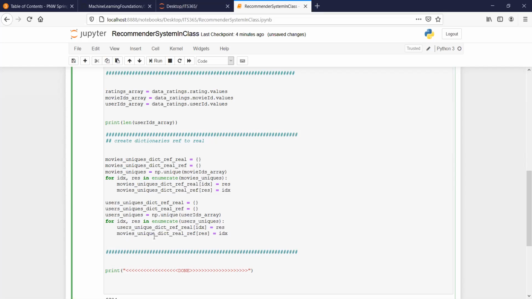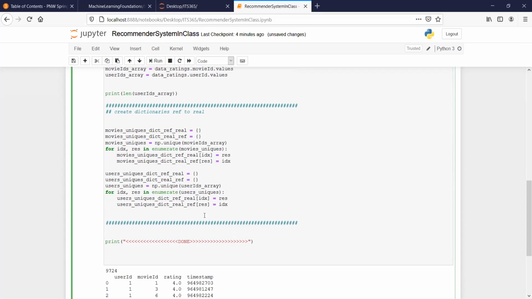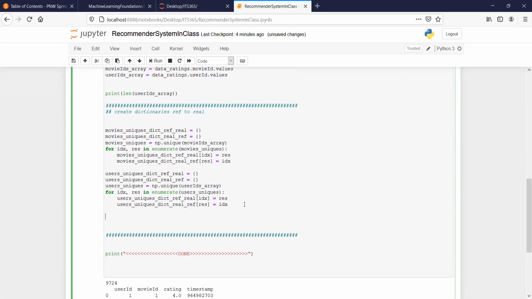Okay, and then finally I populate the dictionaries, users uniques and users uniques. It's the same logic as before. If it's ref to real, I look for the idx and get res. If it's real to ref, I look for res and get idx. Again, just to have a really quick lookup. So let's print out one of these so that we can see it. I think movies is the more meaningful one, so let's go ahead and print that one.